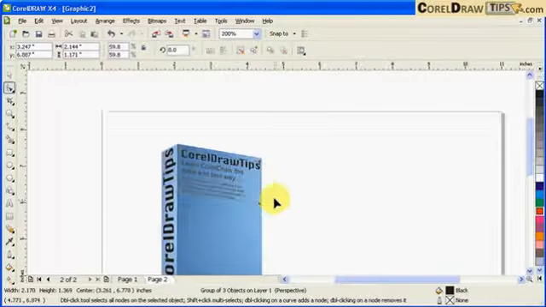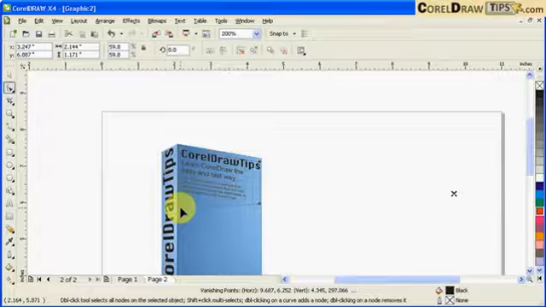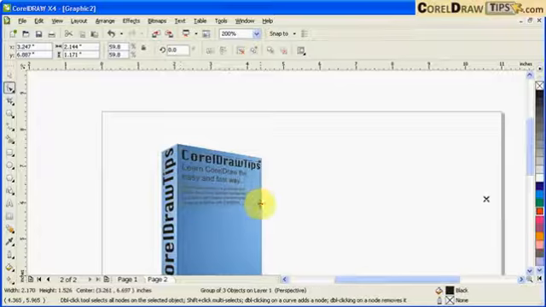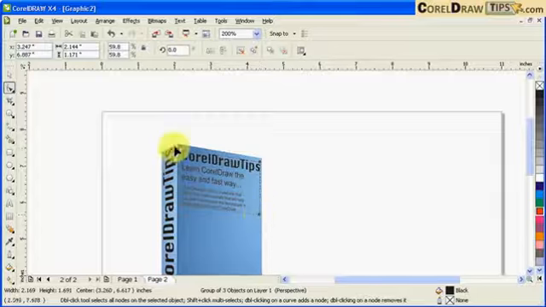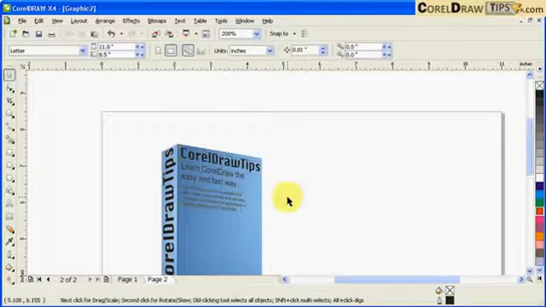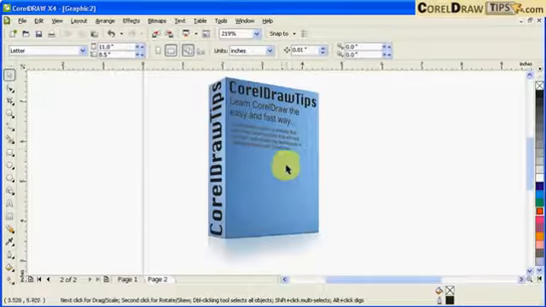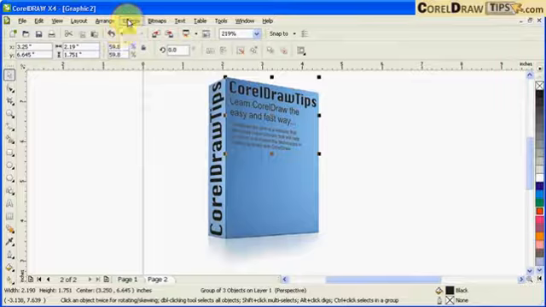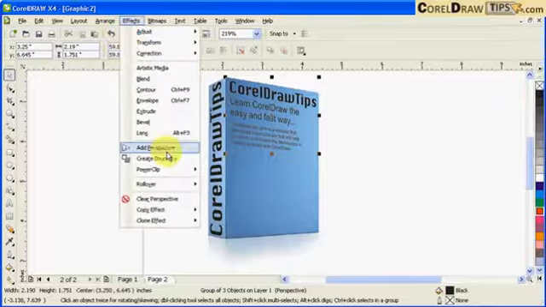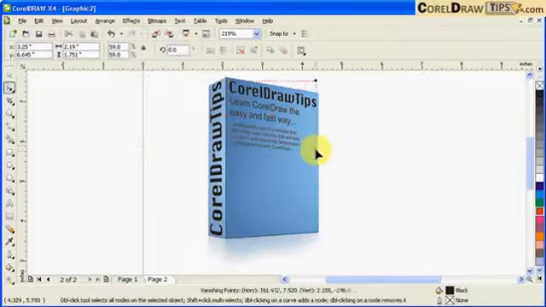Okay, maybe I can make this bigger like this. There. So that's how you adjust the perspective of your text. Okay. And you can still adjust the perspective even though you already applied it.